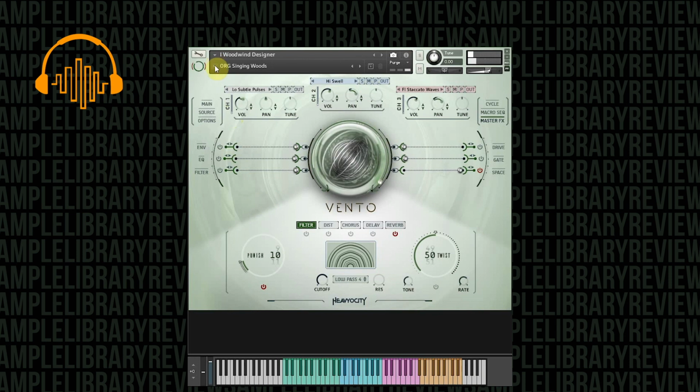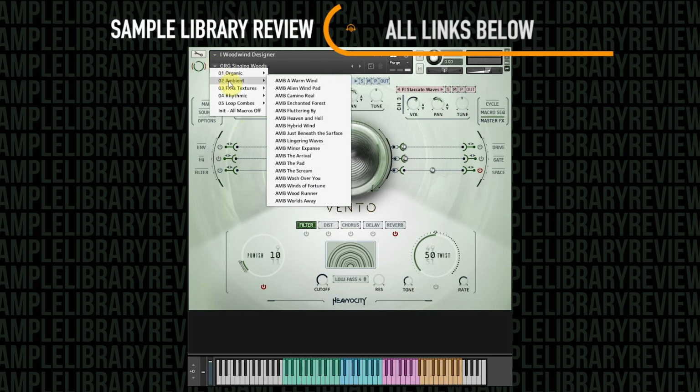Beautiful. I'm liking those a lot. I honestly didn't expect to love the organic textures. I kind of thought they were going to be pretty plain Jane, but I'm liking those. All right, let's move on to the ambient sounds. Let's try Enchanted Forest.